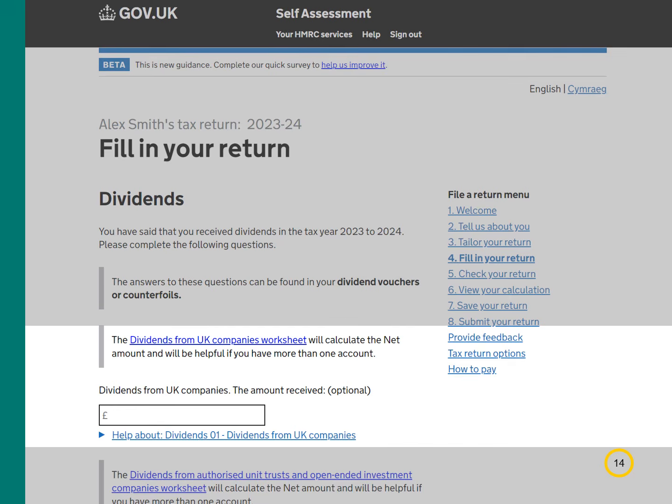Enter the total amount of dividends from UK companies in this box. You should also include dividends from employee share schemes. There's a worksheet to help you if you've more than one dividend. As with UK interest, include pence when adding the amounts together, and the system will round down the total amount to your benefit. There are some amounts you shouldn't include in this box, and you can find out more in the Help About guidance.